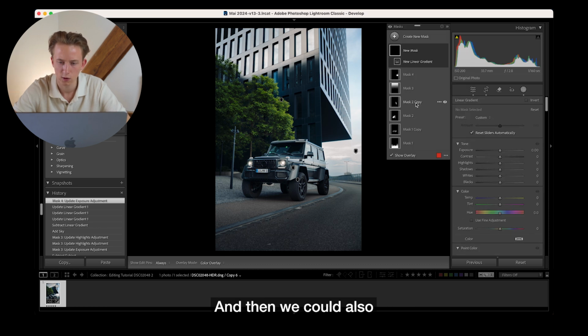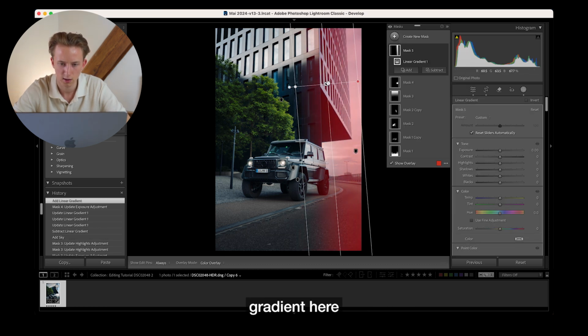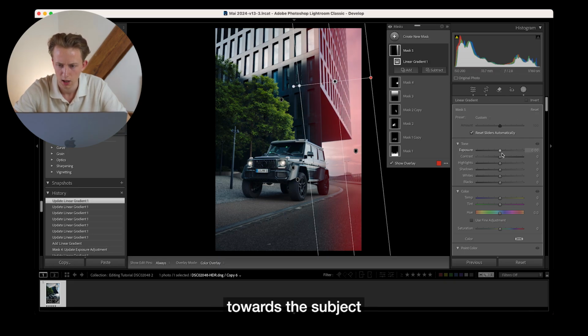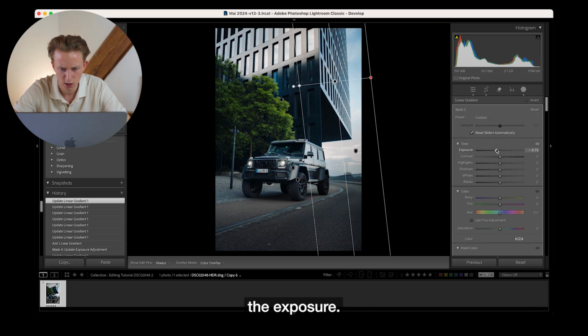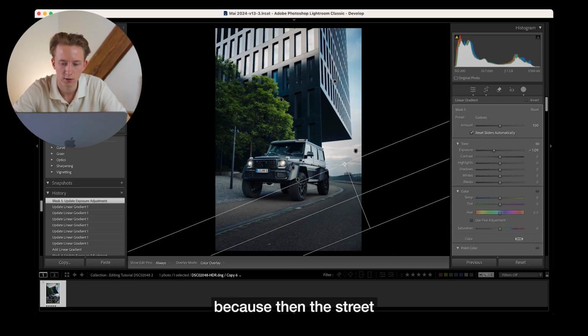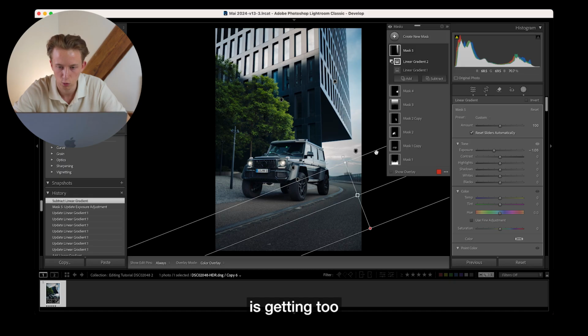And then we could also add a linear gradient here to direct the viewer's eyes even more towards the subject, and then just decrease the exposure, maybe like this, and also subtract the street here because then the street is getting too dark here.